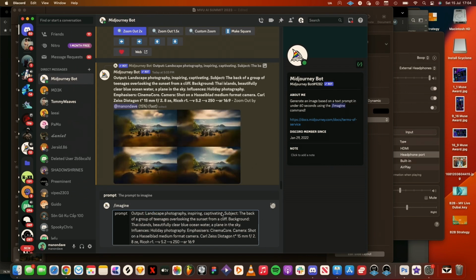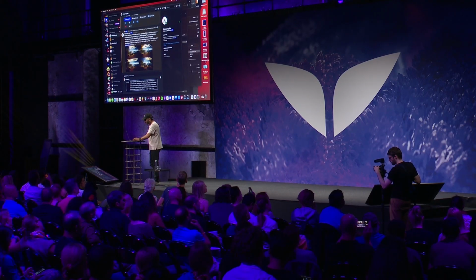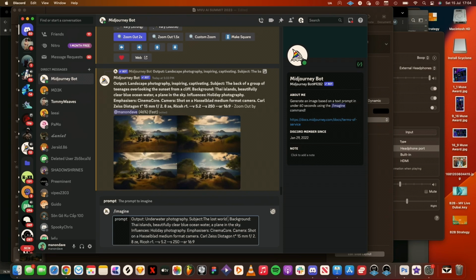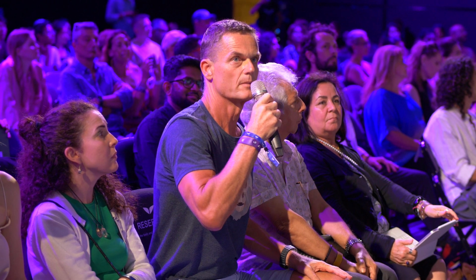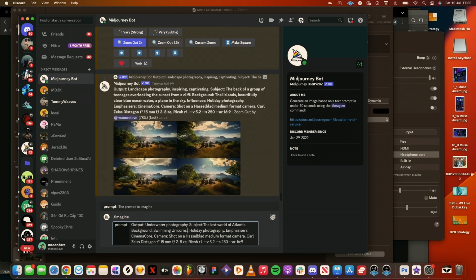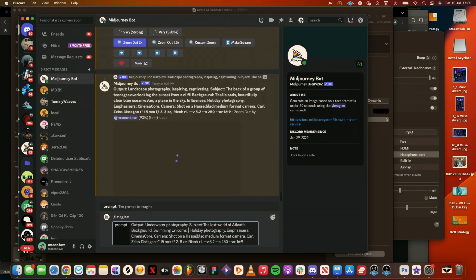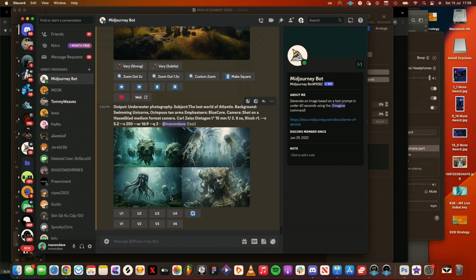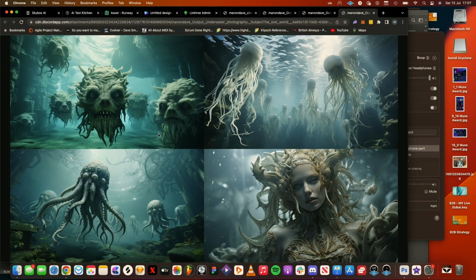What are we looking for? I said landscape photography. What would you like, Florian? An underwater image of Atlantis. All right, so we're going to go for underwater photography. And you said of what, sorry? Atlantis, the world of Atlantis. All right, cool. Maybe some unicorns. And anything else? Some octopus with 10 arms. What? Okay, cool. These are wild. Whoa, that is scary.